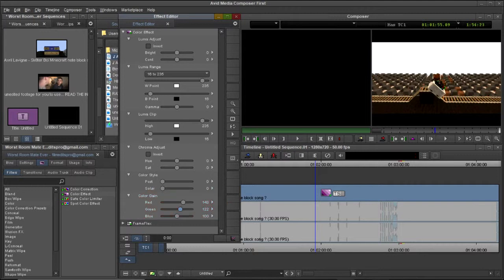At the top, you can also adjust the brightness and contrast of your video. And there you guys have it. That's how you do a color correction inside of Avid Media Composer first.